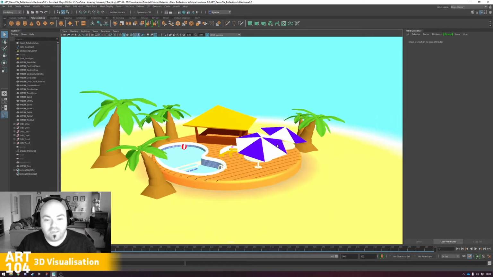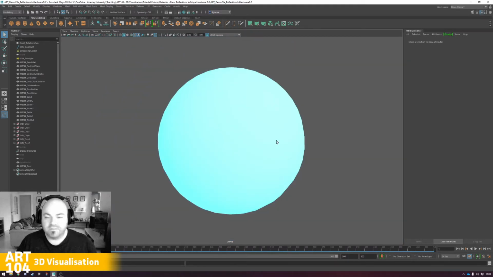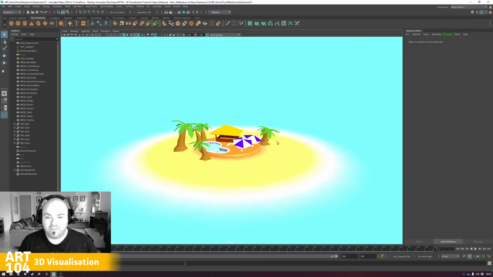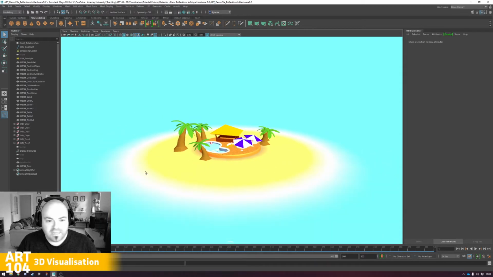So this is a quick scene breakdown. I'm just going to quickly zoom out. You can see there's not much here. It's a giant sphere that's been turned inside out. It's incandescent, so it gives out this constant blue background effect. This beautiful sandy beach effect is actually really simple.